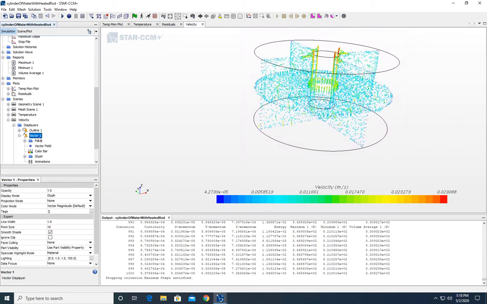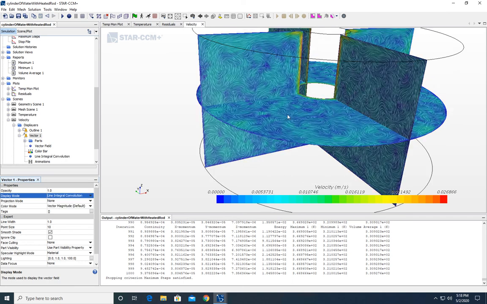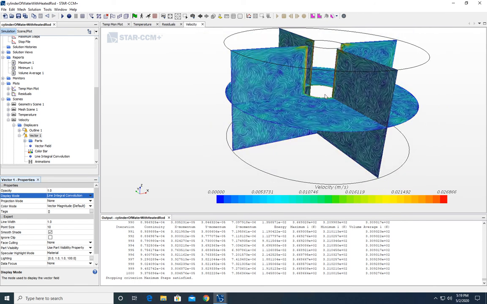This is a difficult way to see what's actually happening. If you click on the vector node here, and go to display mode and change it to line integral convolution, that looks a lot prettier. Now be warned, it does take a lot of memory to generate this, so if you're on a slow computer, this may really slow up your computer. It might just be freezing up, so be aware. But look at how pretty that is.